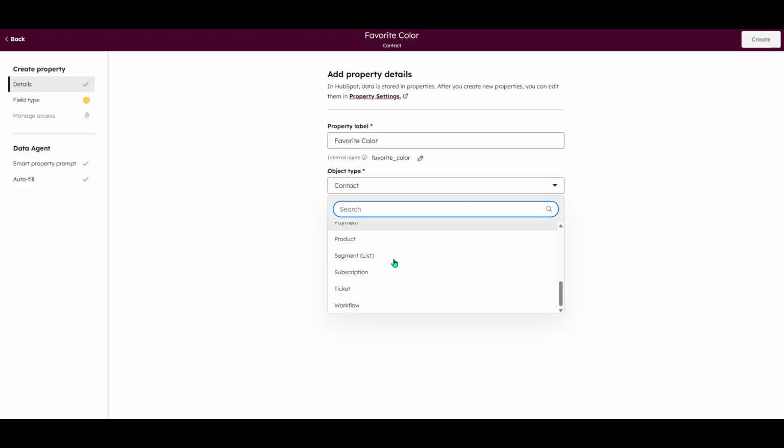Next, choose the object type. Because we're adding a contact property, select Contact here. Picking the correct object is important since it controls where the property will appear and be available for use.